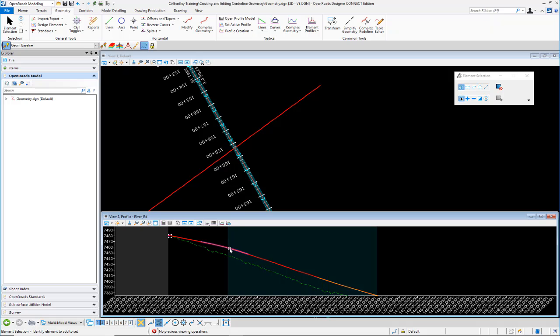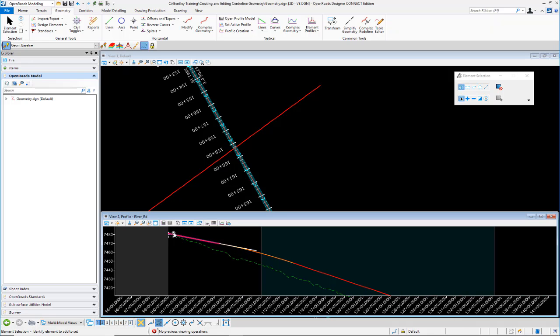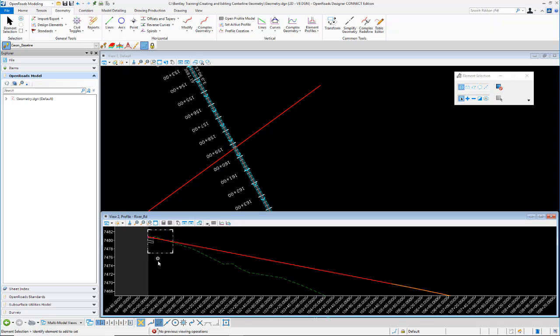So now what we want to do is we need to actually create the alignment. At this point we just have individual pieces, so we need to complex these together so that we get our full vertical alignment for River Road. So the first thing I'm going to do is zoom up towards the beginning here. And the first element that we want to select that makes up this particular alignment is going to be the first tangent line that I created. So let's go over to our complex geometry tool here so we can create the complex by elements.